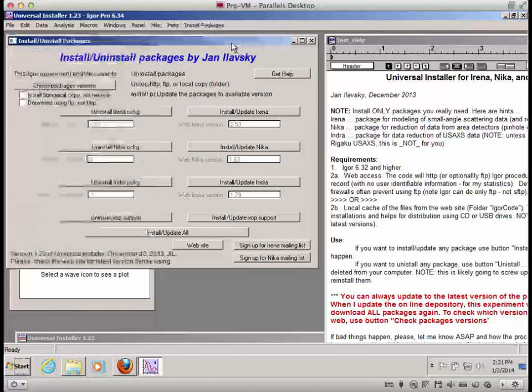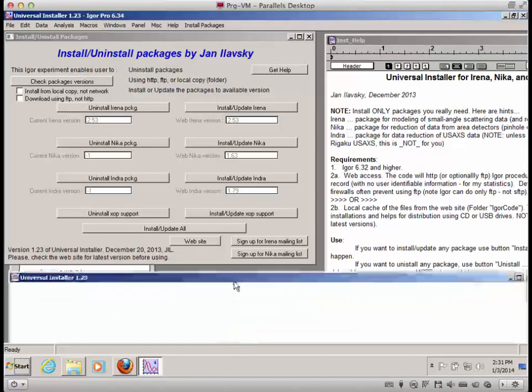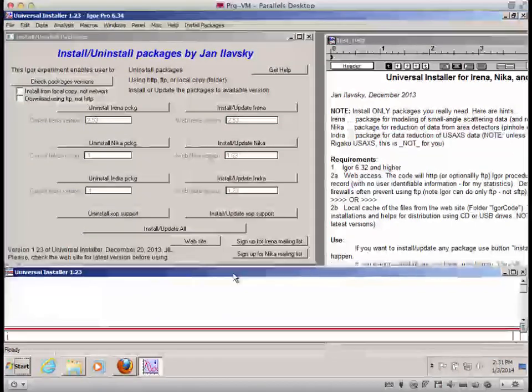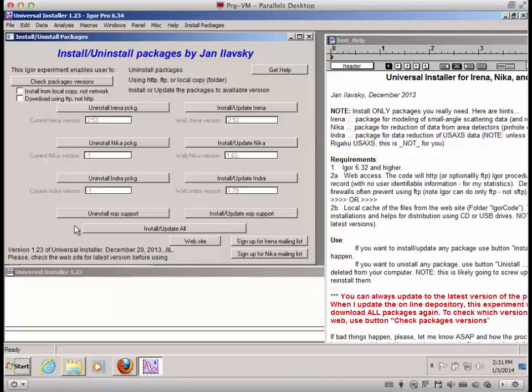So if you simply double-click the Universal Installer, and notice I have version 1.23, the current version online is 1.21, but I will be making this one available soon. What you find is that we have installation help information here, which you can read through to figure out which components you need, which you don't, and other information. You then have a graphical interface which looks very similar.